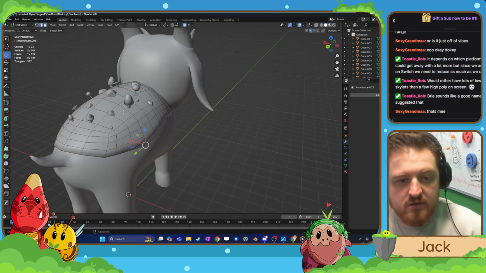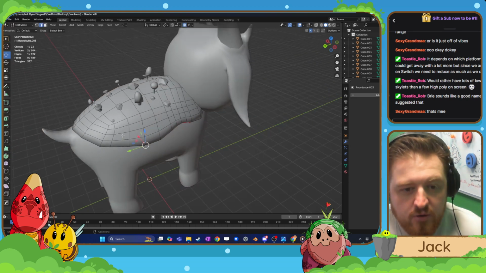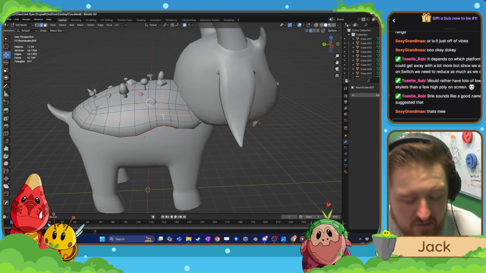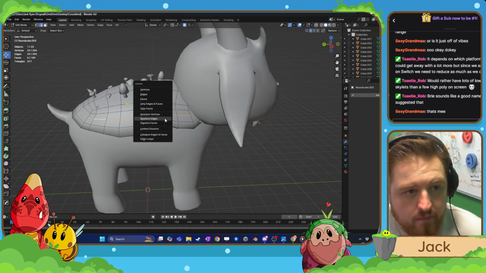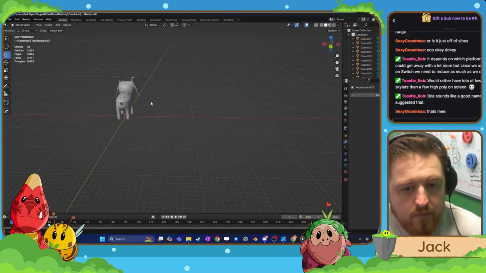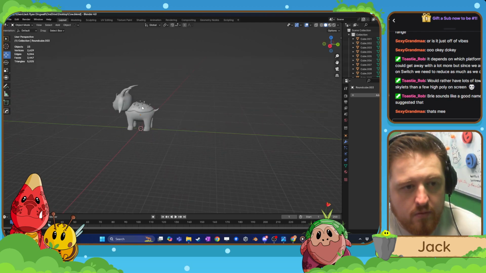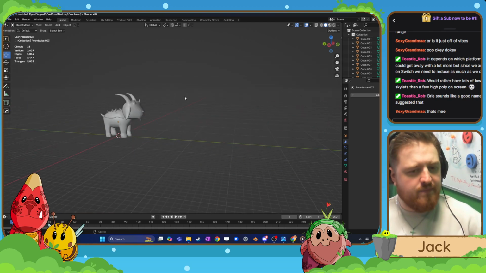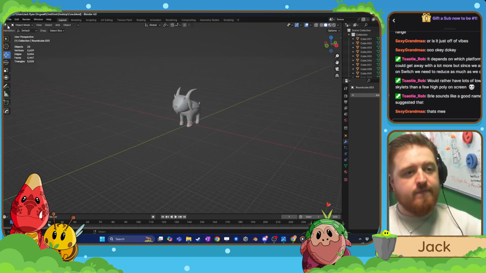2650 is not bad though. That's pretty much on the money. Could probably get rid of this one. Maybe that one. See, we're losing a bit. It looks a bit jagged there, so I don't want to get rid of that one. Yeah, there we go. I think that I'll go with Brie. I think that's Brie modelled.